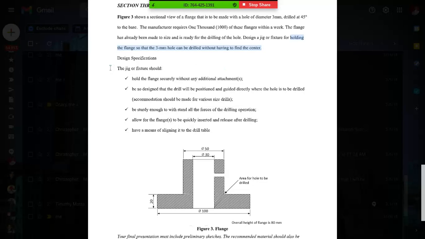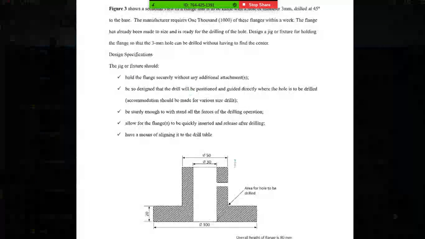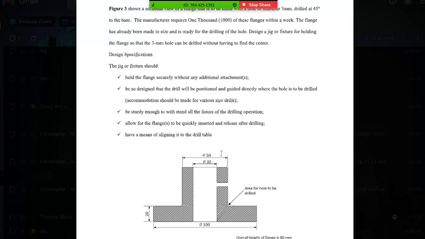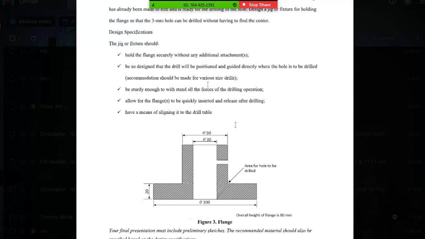So here are the conditions they told you, right? They said, for example, we wanted to do these things. Hold the flange, which is this, right? Securely without any other attachment. Designed so that the position would be guided directly into the hole. Be sturdy, right? Allow for the flange to be quickly inserted, so not any additional attachment to it, and have a means of aligning to the drill table. So this would be self-aligned. And I'll get through what that means.